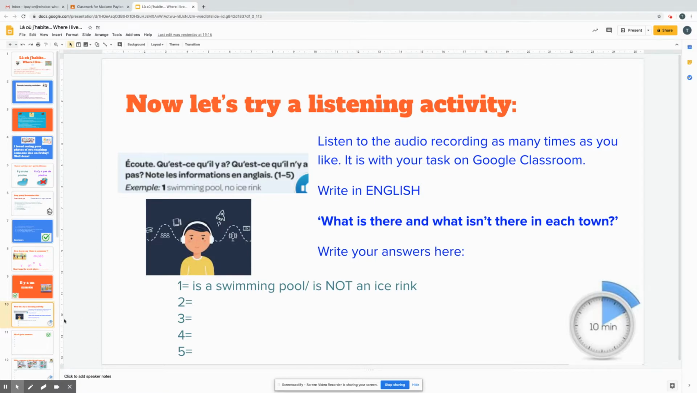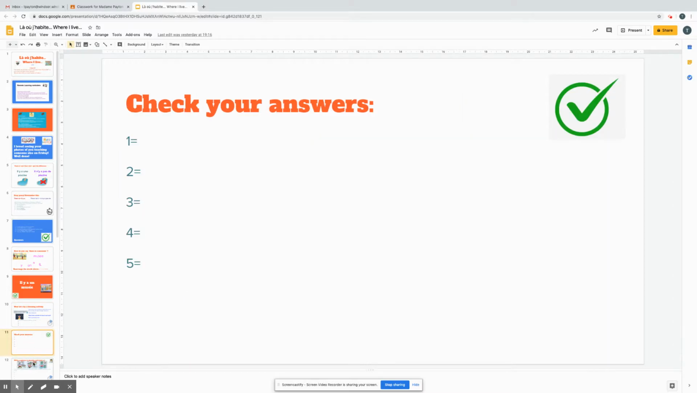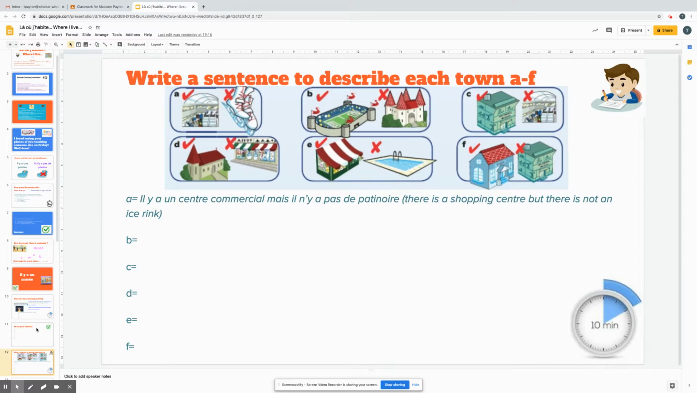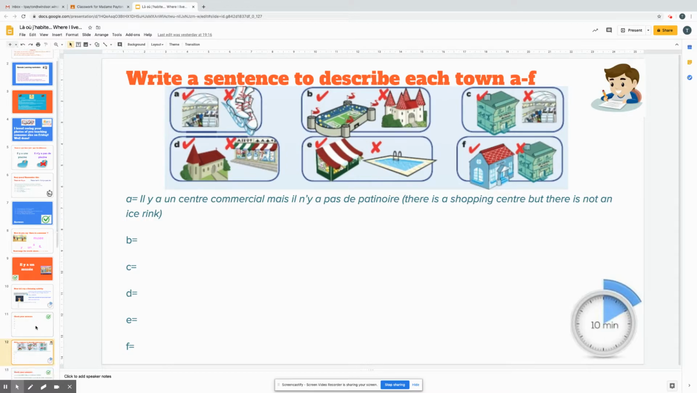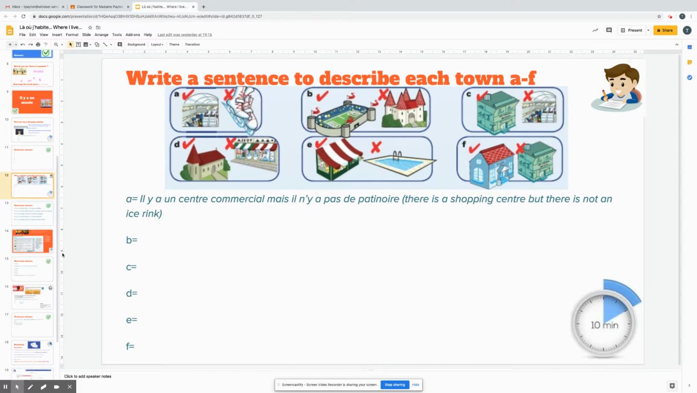And the most important thing is for you to be able to understand il y a for there is and il n'y a pas de for there is not. Okay, so we've got some answers that will appear on there later on. Then I'd like you to write a sentence to describe each of the towns that we've got here.